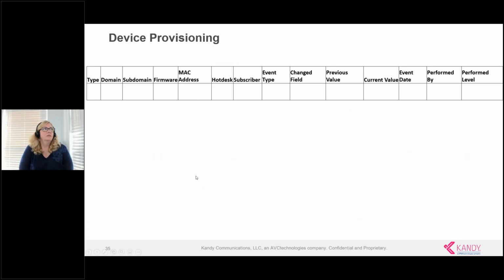There's also the device provisioning. So if someone changes a device, changes a button, something like that, updates firmware, you can see again what happened, the previous value, what field was changed, and who did it. This particular report was empty, so there were no device changes made. But this would also help you see what was enabled. Let's say hot desking was enabled or something like that.